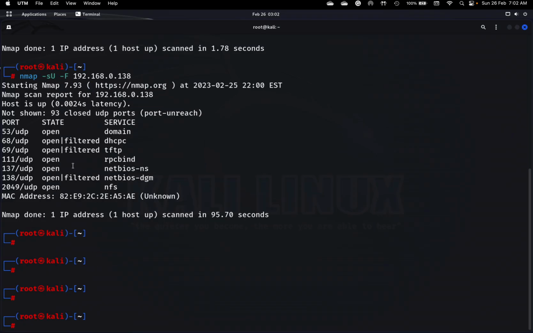Now here, you see that? Exactly what we said here. There's open|filtered, and open. Right now we got a little more information. Now we know which ports belonging to the UDP protocol are currently open. Okay. Now let's do something else.